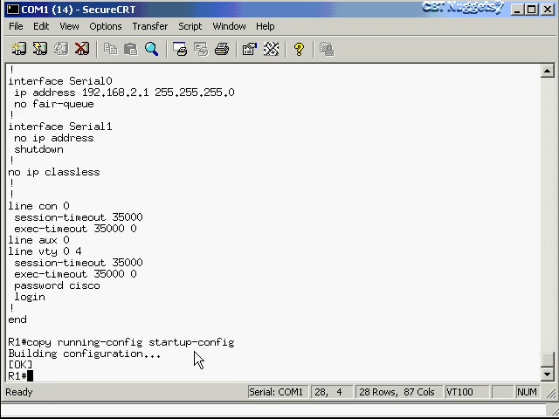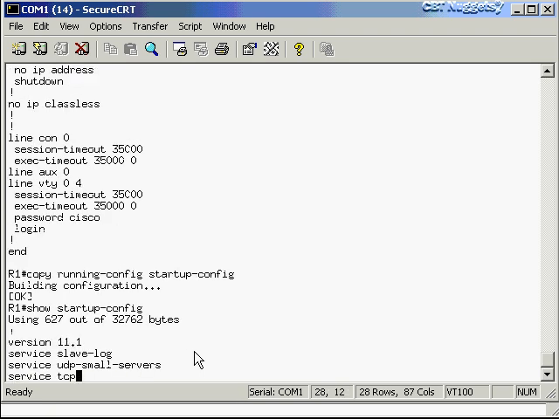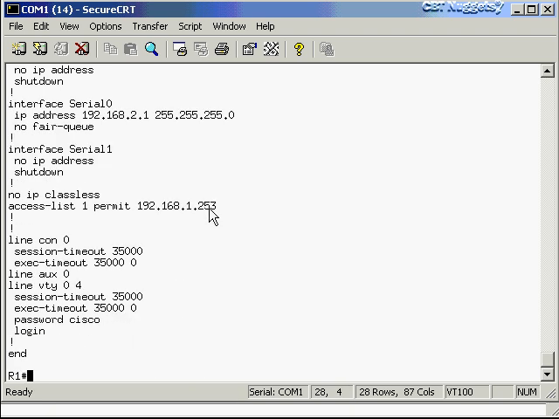And here we go: show startup-config. All right, second page, there it is. Access list 1 permit 192.168.1.253. Now both of our configuration files match.